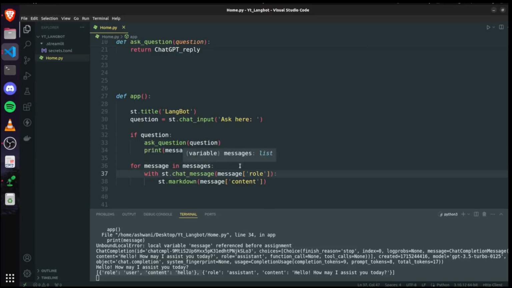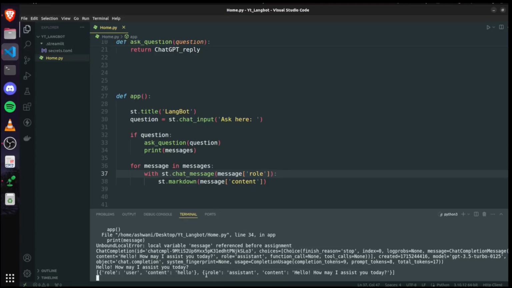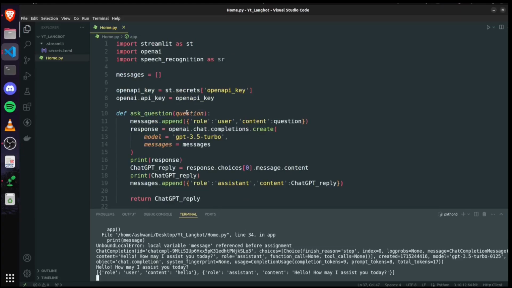So for each message, what we are doing, each message means this one, this whole dictionary. So this is a question right now. We are checking the role of the message. This message and role is the key, it will return user for this one and assistant for this one. So when this chat message method takes this parameter, if I pass user here, then it knows that it's a question asked by the user and it will display it in this format. Similarly, if it's assistant, then it will display like this. So that's why we added the role while adding the messages here.